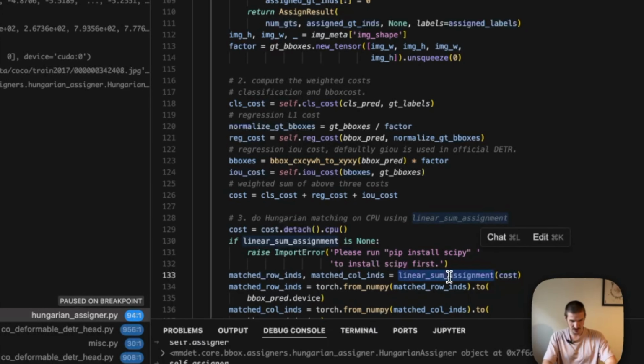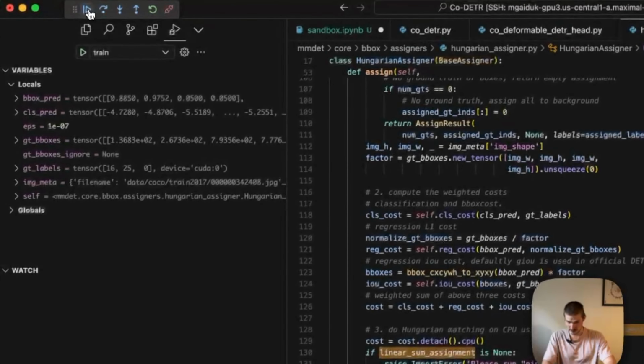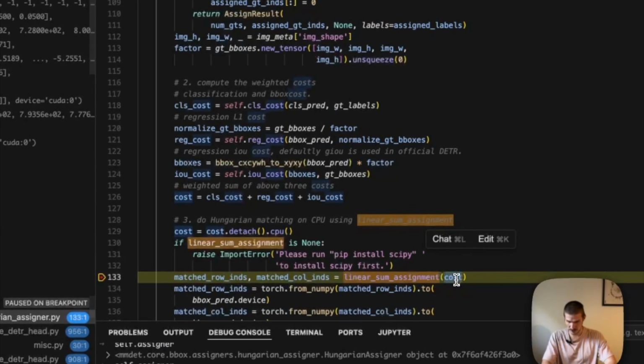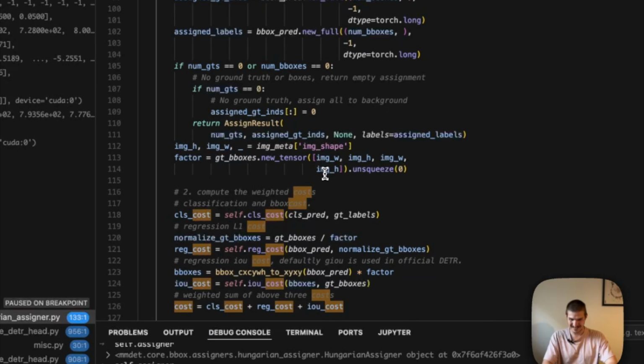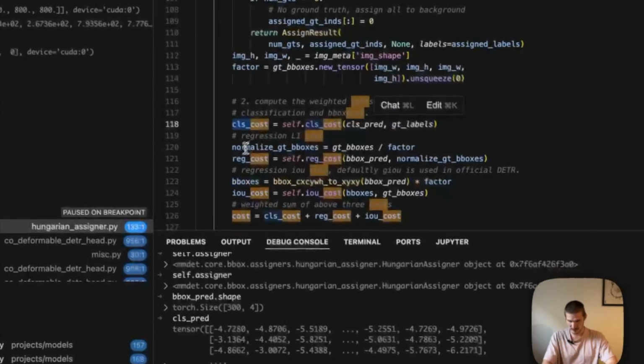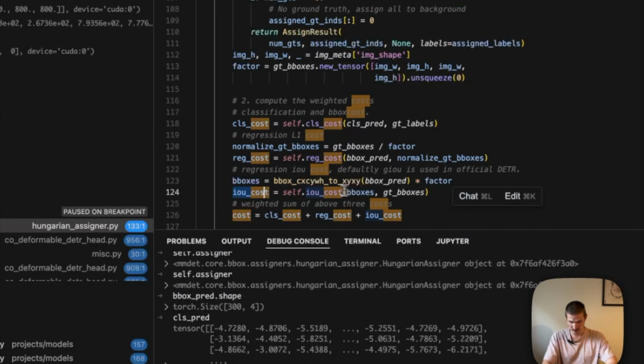The most interesting stuff is this linear assignment. So let's continue to here and just read around it. The cost is basically a somewhat different analog of the loss. So we have CLS cost, regression cost, IoU cost.